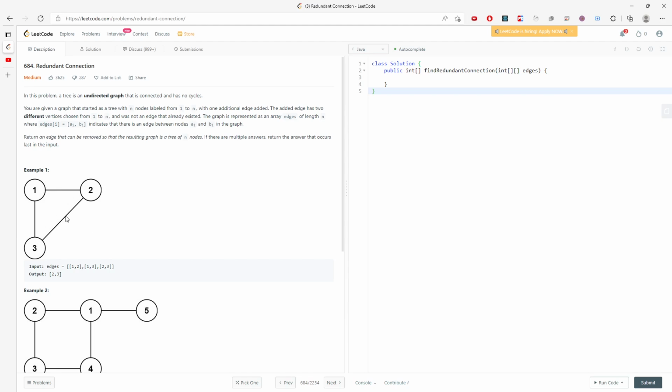So if you remove 2, 3, the graph is still connected, right? If you remove 1, 2, it's still connected, and 1, 3 is still connected. The problem is you want to remove the edges from the last, right? So this is going to be pretty straightforward.